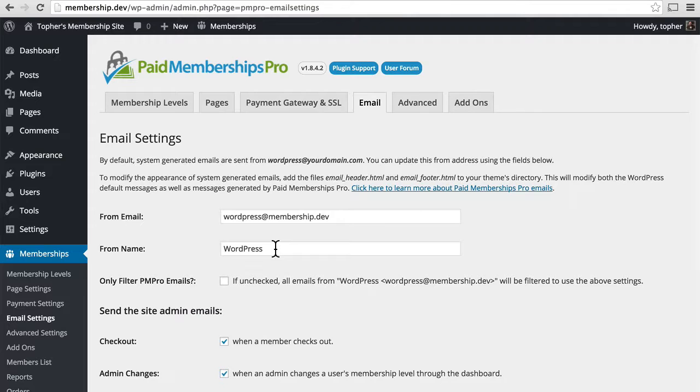Now by default, Paid Membership Pro takes over all the mail sending for your entire WordPress site, even for comments and things like that, and it will use these settings. If you don't want that, if you want the rest of WordPress to use its normal email stuff, then you would check this box, and then the above settings will only apply to emails sent by Paid Membership Pro.